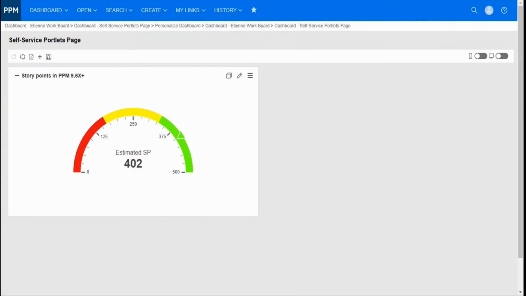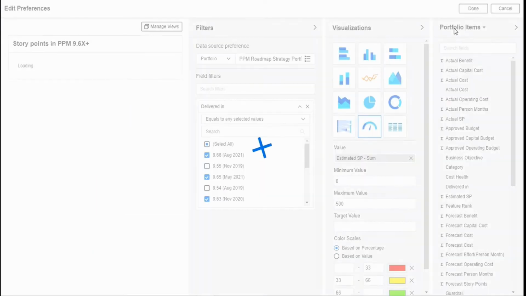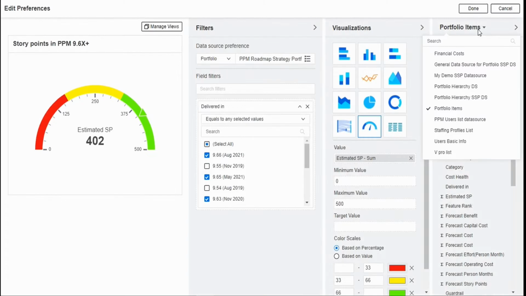What you're viewing here is a portlet showing the new visualization introduced in PPM 10, which is the gauge. Right now this gauge is using the portfolio item data source, which is one of the built-in ones that you mentioned. And I will just show you how to get data from anywhere. So just to demonstrate, this is the portfolio item data source, the one that's built in.